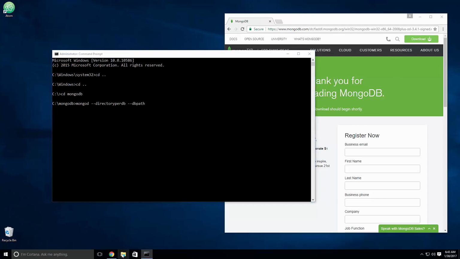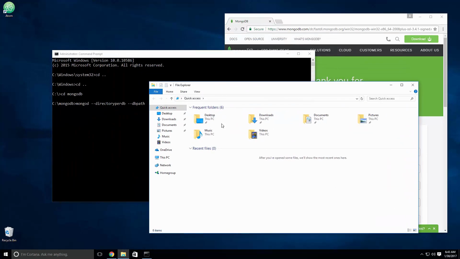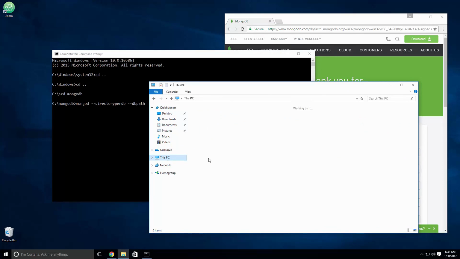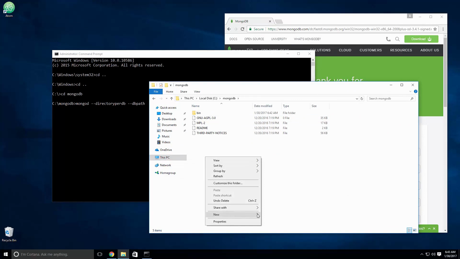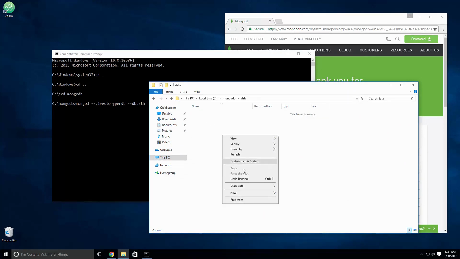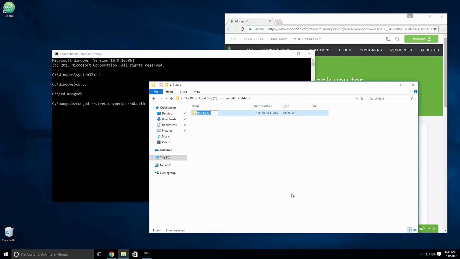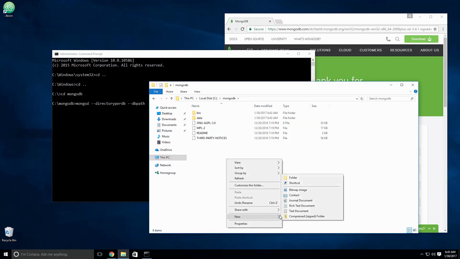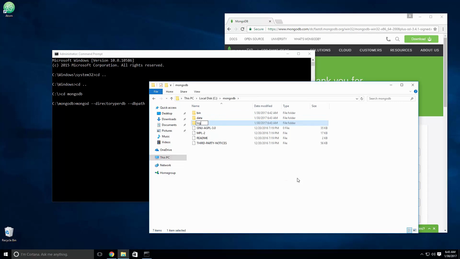So what I'm going to do is open up my file manager and go into where we installed Mongo, and right here we're going to create a folder called data, and in there we're going to create a folder called db. Alright, we're also going to create in the MongoDB folder a folder called log for our logs.